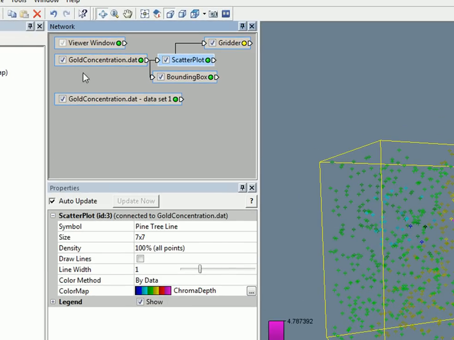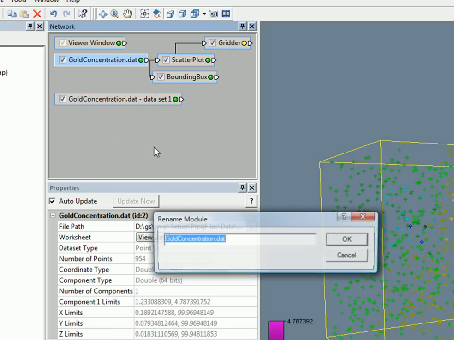The file name of each module is listed next to the checkbox. You can right-click on any module and choose Rename Module to change the display name.